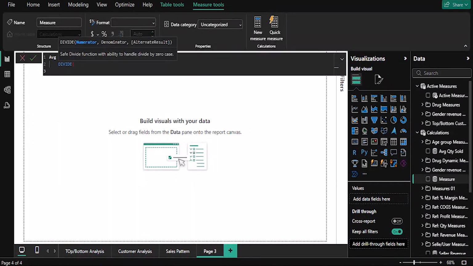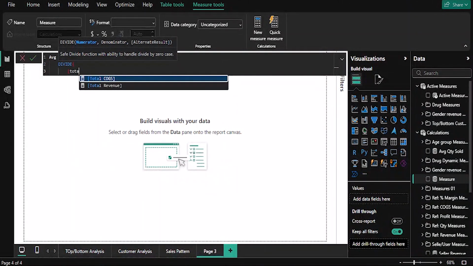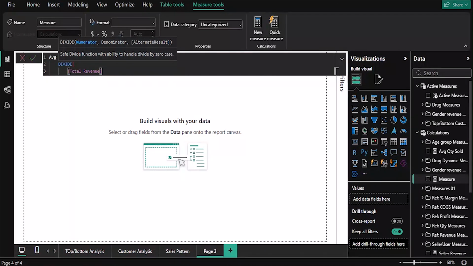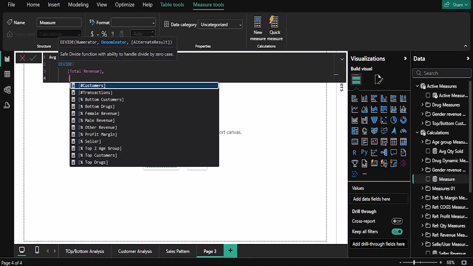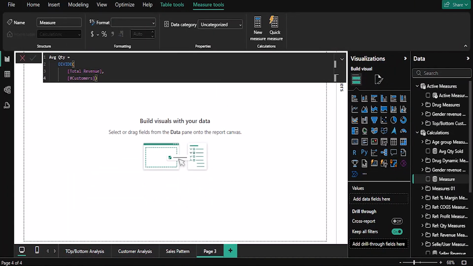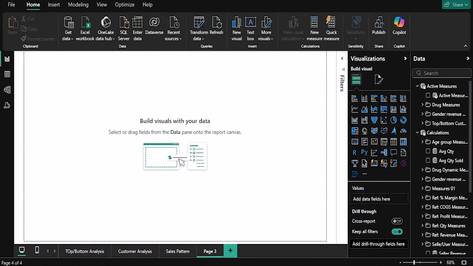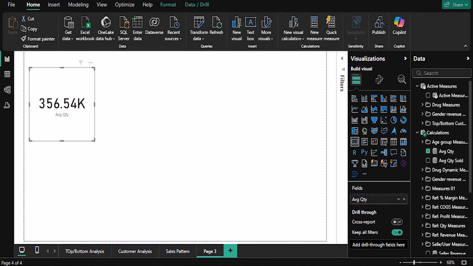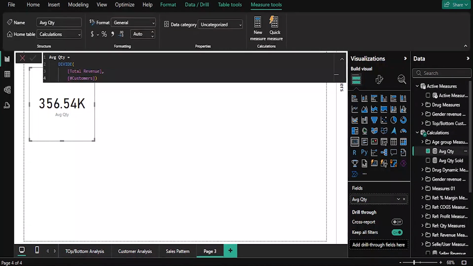It's a DAX function, by the way, and it may be different for you. According to what I have in my table, this will be the formula I'll be using. I'll be dividing the total revenue by number of customers, and there we go. We should have our average quantity. I'm just going to quickly put it in a card so we can see. One more thing, I do not want it to have a decimal point, so we're going to come back here and turn that to 0 and hit enter, and there we have it.